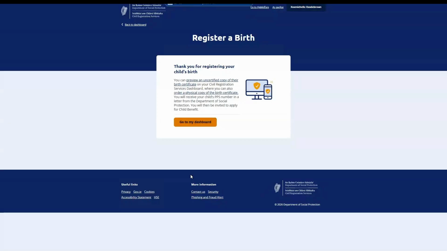You will be presented with the following message. Thank you for registering your child's birth. You can preview an uncertified copy of your birth certificate on your Civil Registration Services dashboard, where you can also order a physical copy of the birth certificate. You will receive your child's PPS number in a letter from the Department of Social Protection. You will then be invited to apply for child benefit. Click on the link, go to My Dashboard.